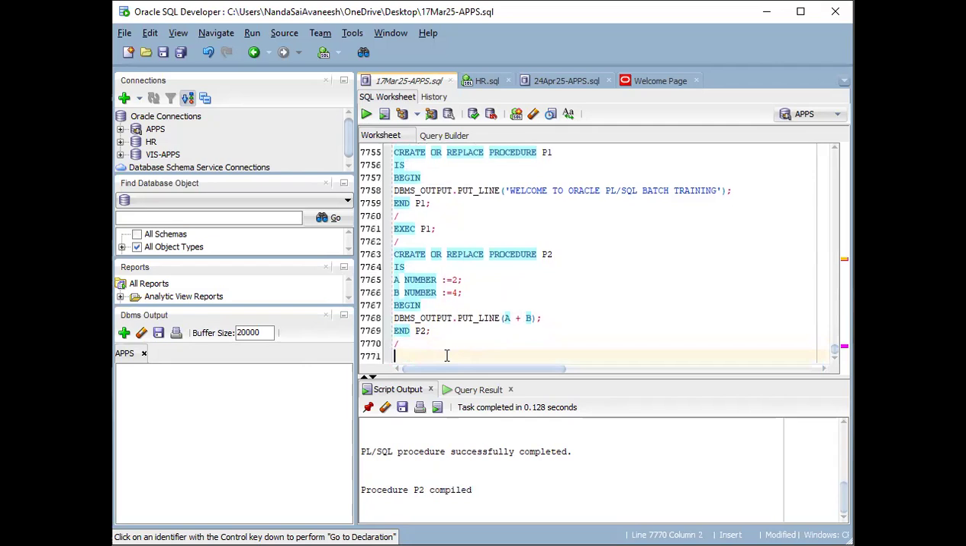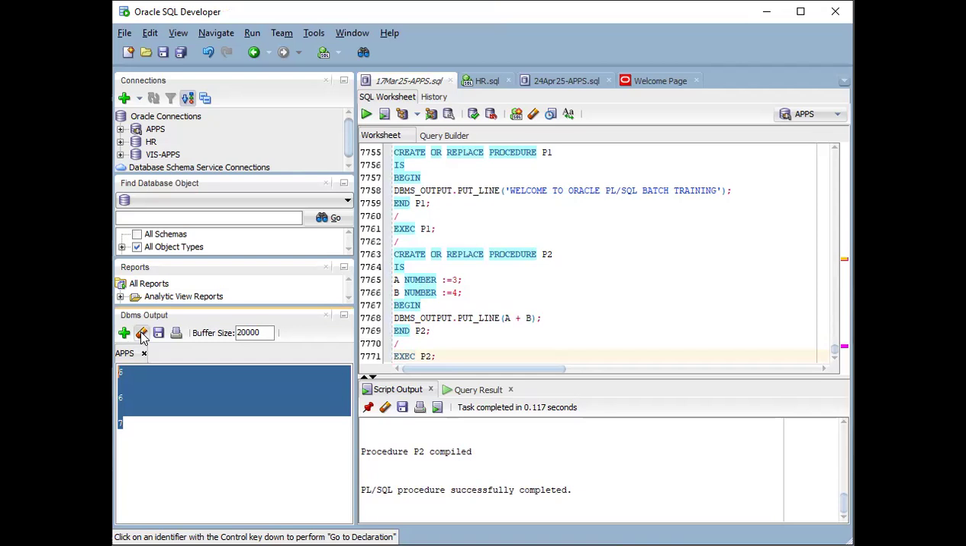So how will you call this one? Using execute P2. Here the output is there. So every time you execute this P2, we are getting 6 only. Suppose I change the value here to 3. Then immediately you have to compile, and again you can run execute P2. Then you get the new value here.